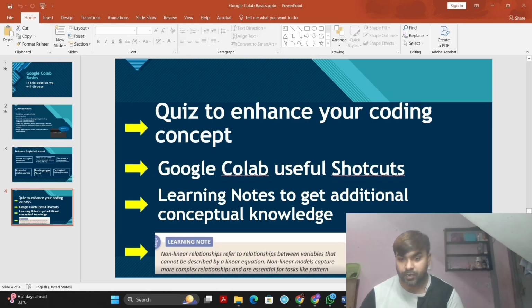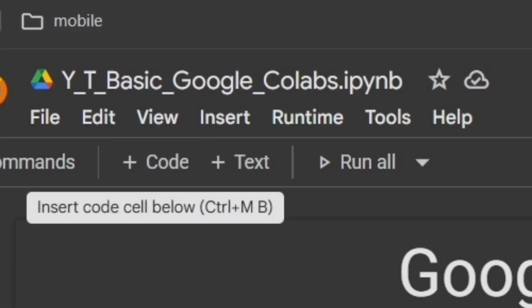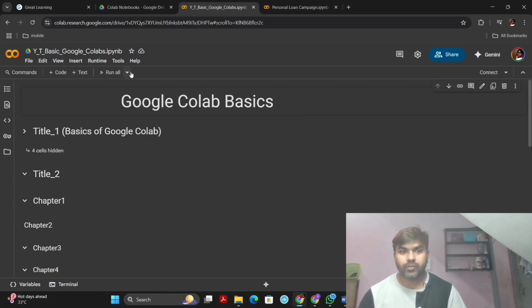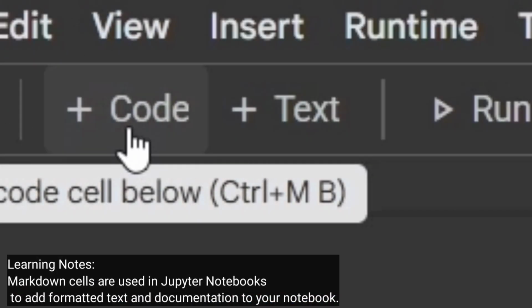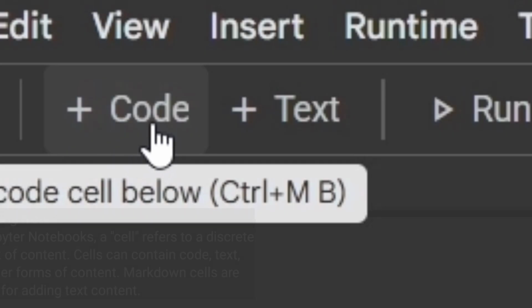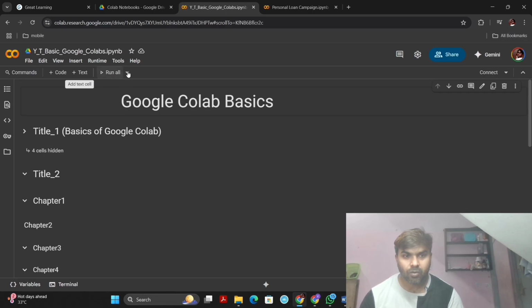So let's get started. Here is the Google Colab file, which is named y_t basics. You can rename the file anytime. By the way, these are the two kinds of cells: you can insert a new code cell or a new text cell with this tab. Also there are shortcuts as well, which we will discuss later.